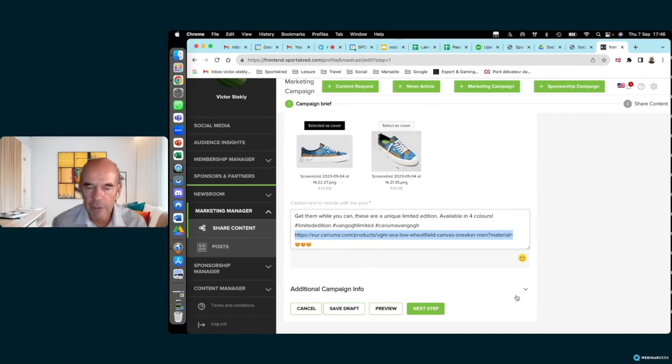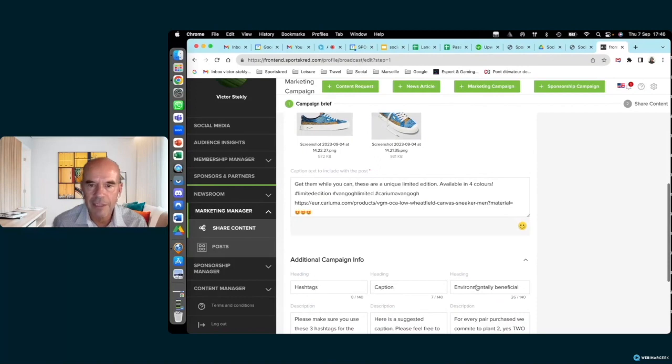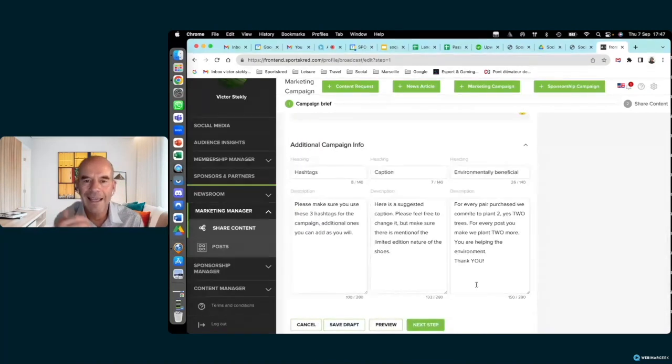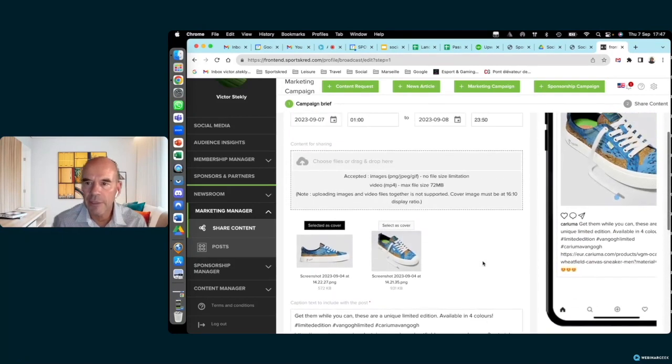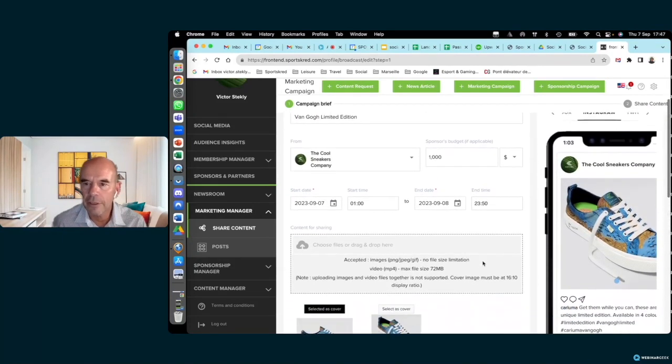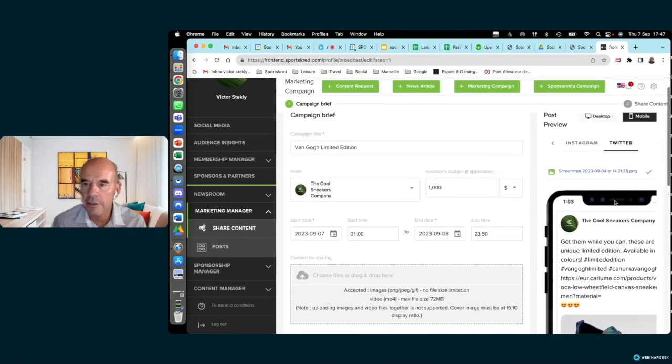We've also got down here something called additional campaign info. Now, what this provides me with is actually a place to add a bit more to this campaign for my ambassadors and influencers to understand a bit more about what's behind the campaign, and the specific instructions for this campaign as well. I can have a look at preview. Now, preview enables me to see what it is going to look like, whether it's on Instagram, whether it's on Twitter or X, etc., or on Facebook.